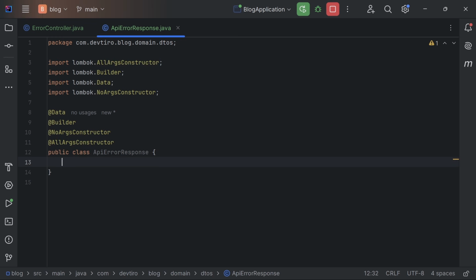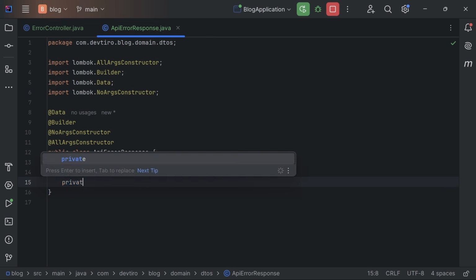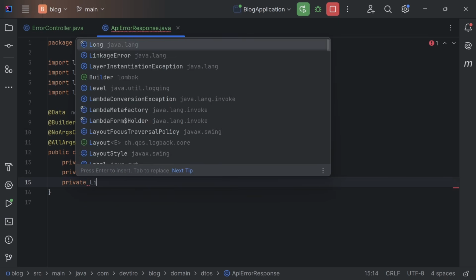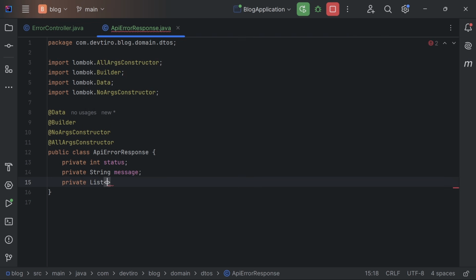And now we can start specifying some instance variables. So we'll go private int status. And let's specify a message String as well. And then in case there's any more information, we'll specify a list of, let's create a nested class for this.